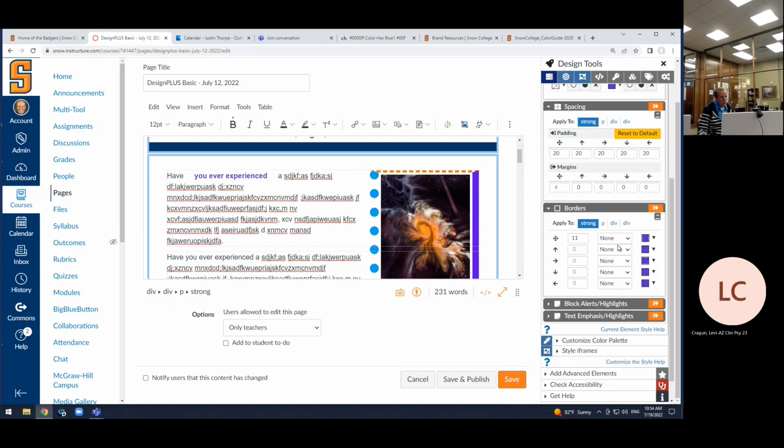But I can go in and I can do borders. So if I wanted a nice double line around that bolded term, I could do that. This would only be useful for visual effect. It's not going to get picked up by anything that's going to read the screen. It's just going to pick up the bold. But you can put a border around it.